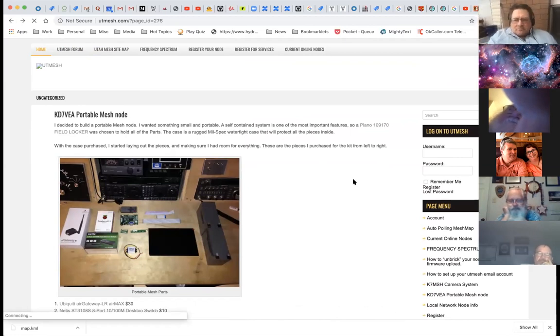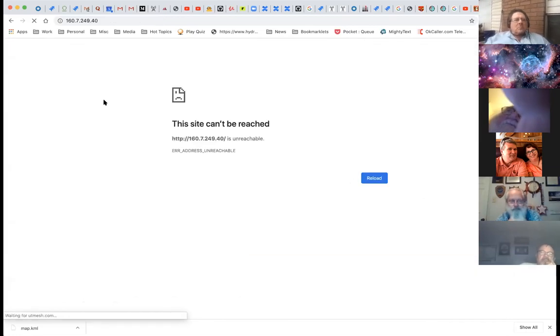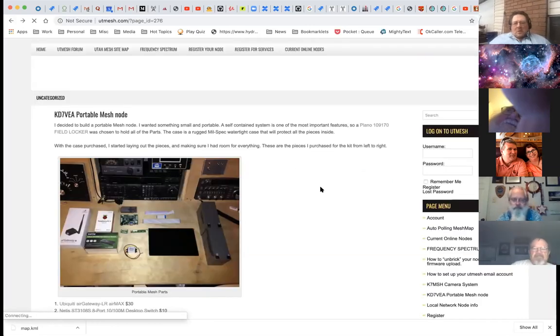So me at my house, if I want to get onto that, do I create another node in essence and point it to the hospital? Or how can I be a client of the hospital node? Is that possible?